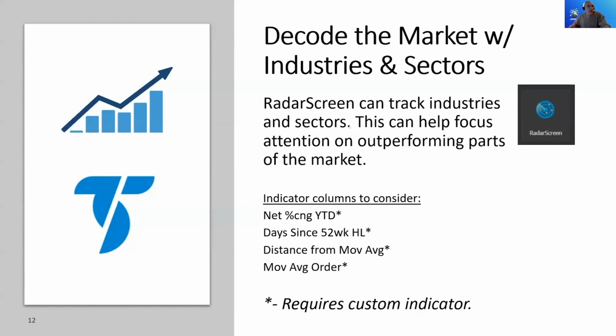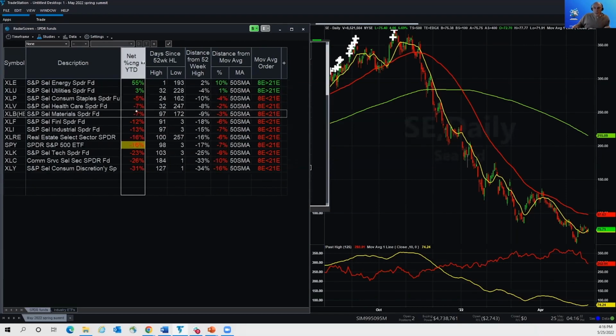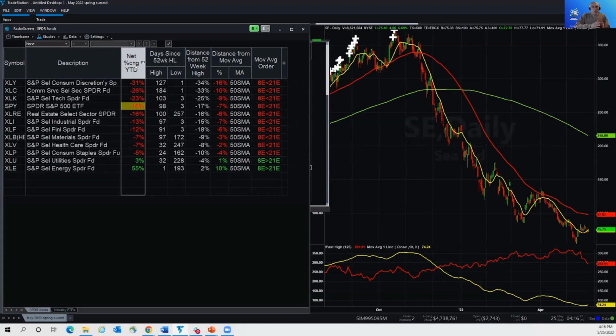So right here, I have a RadarScreen, and RadarScreen is basically a very powerful grid that is sortable, and it brings in all kinds of data for you to detect movements in price, to rank things, to monitor prices, to monitor things against indicators. It can set all kinds of alerts. We're not going to get into that today. Maybe Jesus will talk about it some. When you do master class, Jesus is really good at showing some of these things.